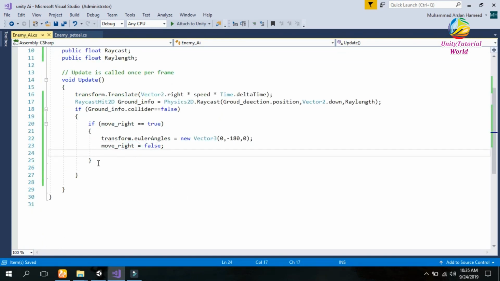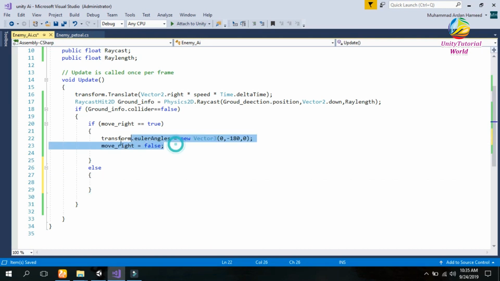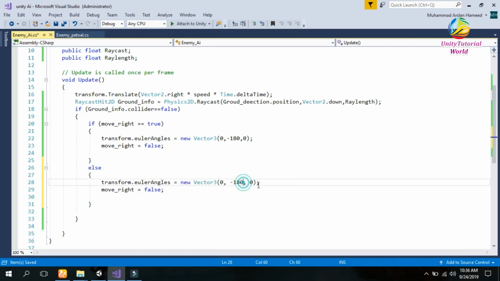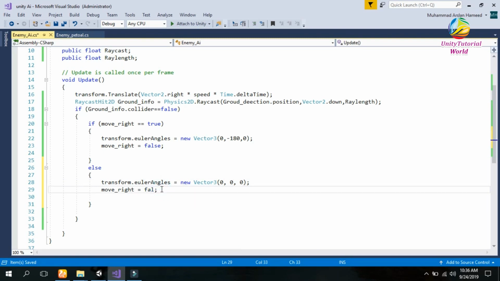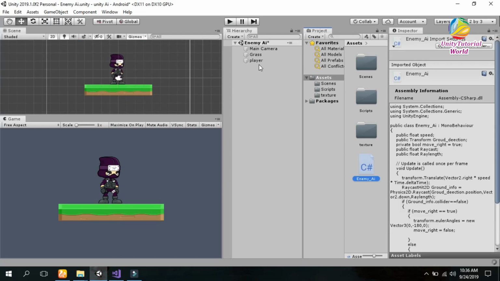Now in else we should use the same code with the changed position, and we should use this code the same for the else, and only change the angle to 0 and moveRight equals true. Now after that we should save this and check that it is maintained or not.